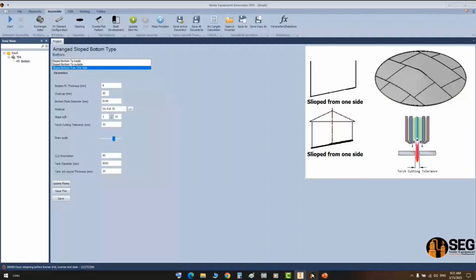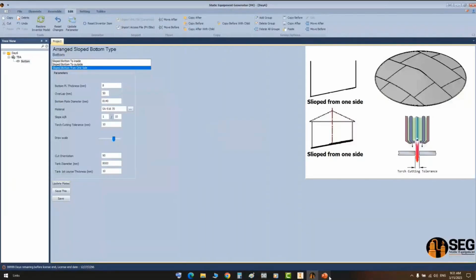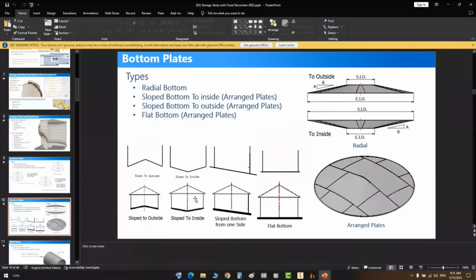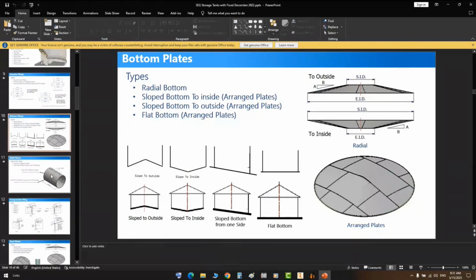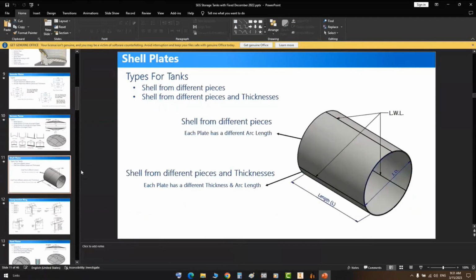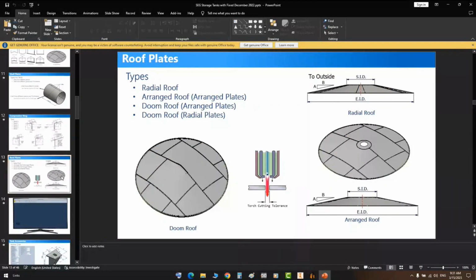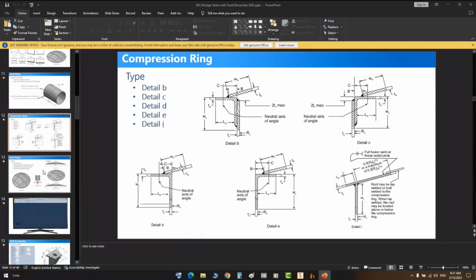Now we have discussed the types of bottom in SEG. We discussed the radial bottom, the flat bottom, sloped to outside, sloped to inside, and sloped on one side. Now let's discuss the roof options. From here, we discussed yesterday the shell type options. And now let's discuss the roof types and roof options, and in the next step the compression ring.